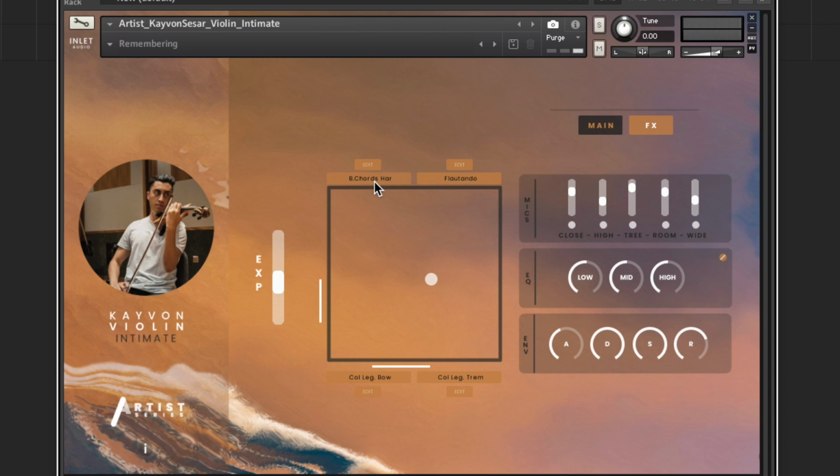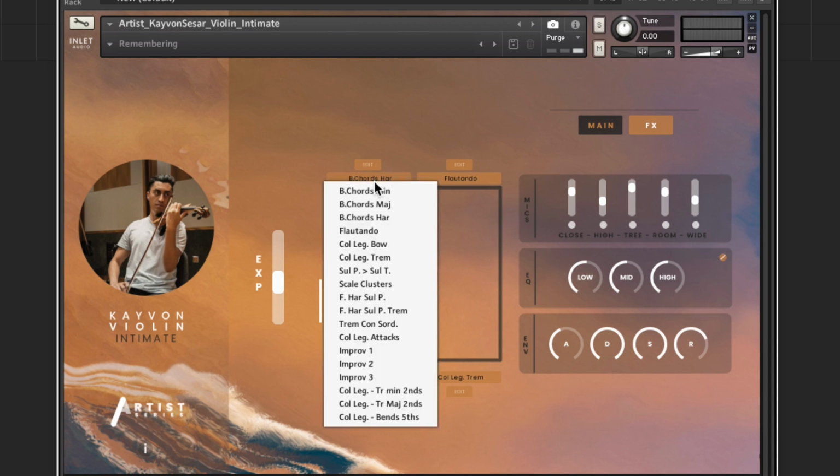Each of these corners has a pull-down menu that allows me to choose what sound I'm going to be using, what articulation is going to go into that corner. And we've got major and minor chords as well as harmonic chords. The flautando, as I said, sounds almost like a regular violin tone, but lighter and more transparent. Col legno, with the bow, and tremolo and sul ponticello are both special techniques that use bows or wood, depending on where you are. And then we have sordino, which is with mutes, and then various kinds of attacks and improvs. We have trills and bends.